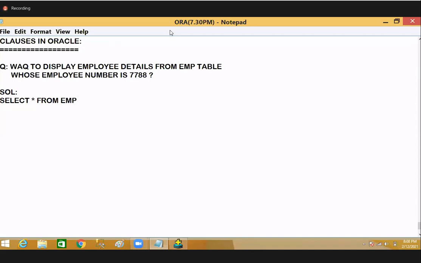So that means, up to here, whatever we have written is called a SQL query. This query is a predefined statement, which was introduced by the IBM people.